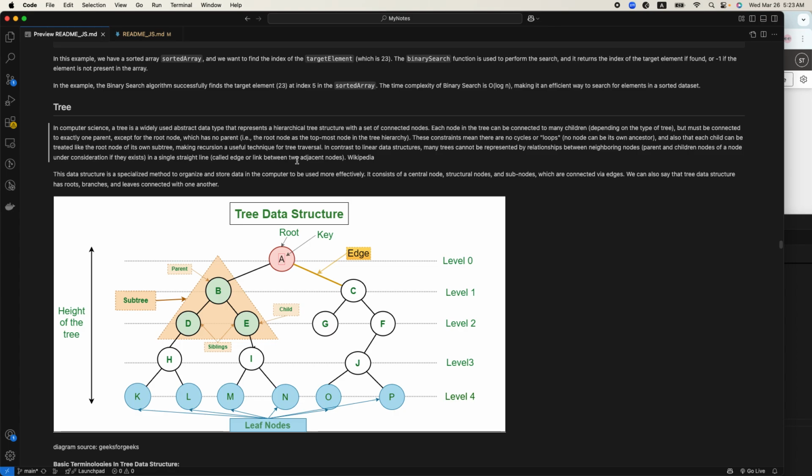To the new lesson. Today we are going to study trees. A tree is also a data structure which is widely used to represent hierarchical structures. Like in this diagram you see, one node is used as a root node, and then this root node has children.